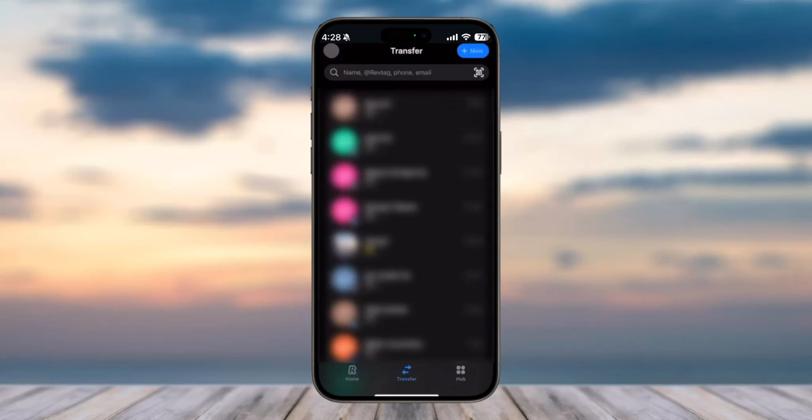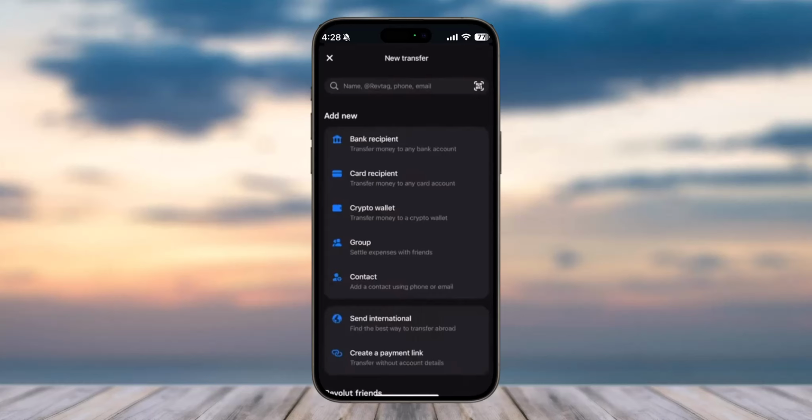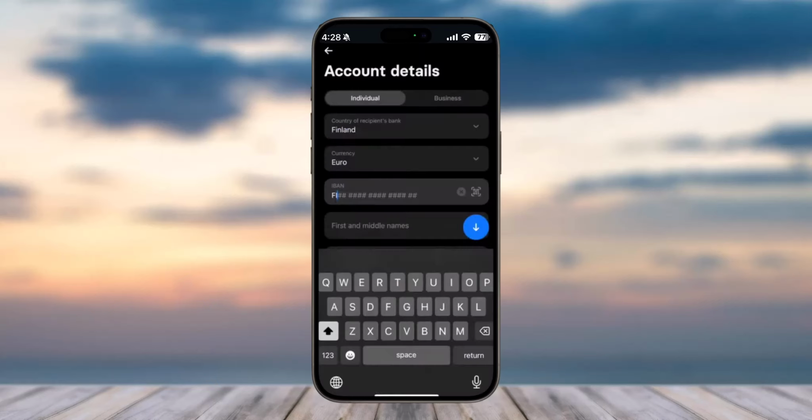After that, tap on the new option, which is in the top right corner, and then you will be taken to this page where you'll have to first of all select bank recipient, since we are here to transfer to our bank account. Now once you've done that, where it says account details, you'll have to simply enter details such as the country of recipient's bank, currency, IBAN, first and middle names.